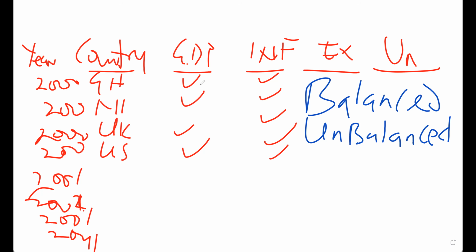So the balanced one is the first data, that is the year 2000. I think that's the balanced data. And the unbalanced is the second one, that's the 2001, 2002. If I think I had the years correct over there.